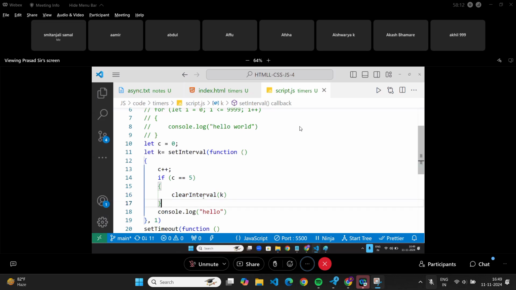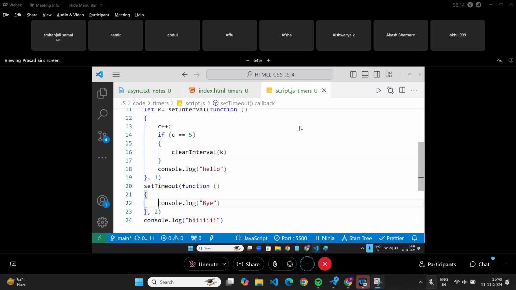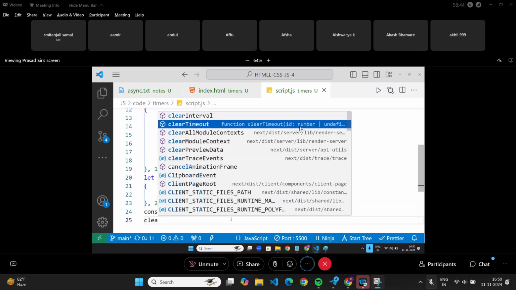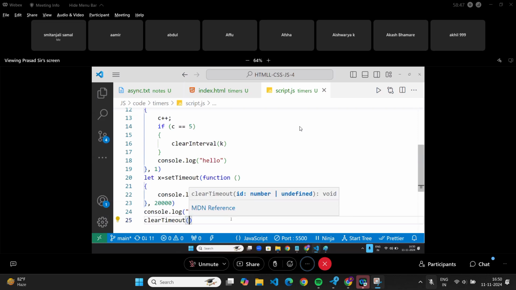Now imagine this set timeout function, I said 20,000. That means after 20 seconds, the bye will come, literally. But after 10 seconds, I will stop it. I will write another logic which will stop it after 10 seconds only. So will it ever run, sir? I will give a name here. Let x equal to this. Then I will write it here: clear timeout x.